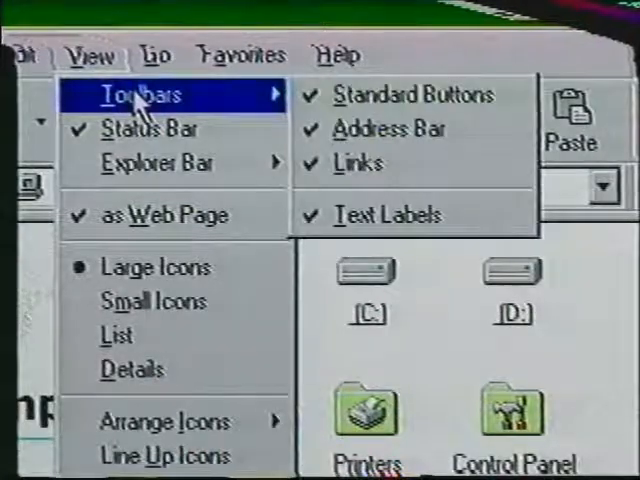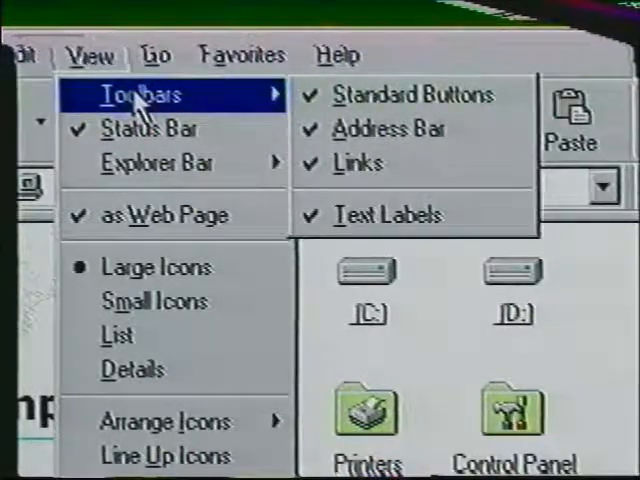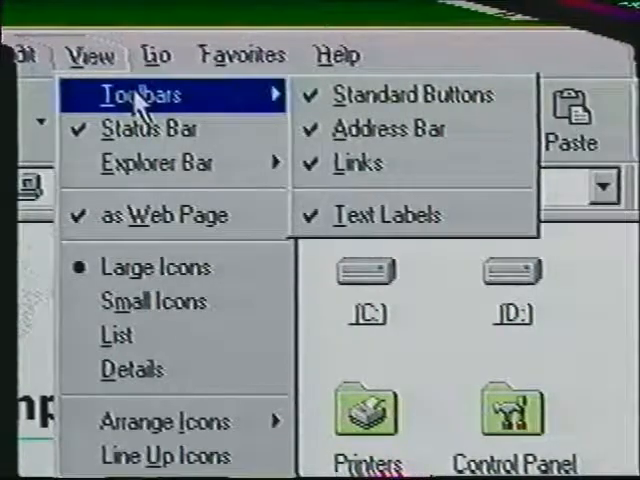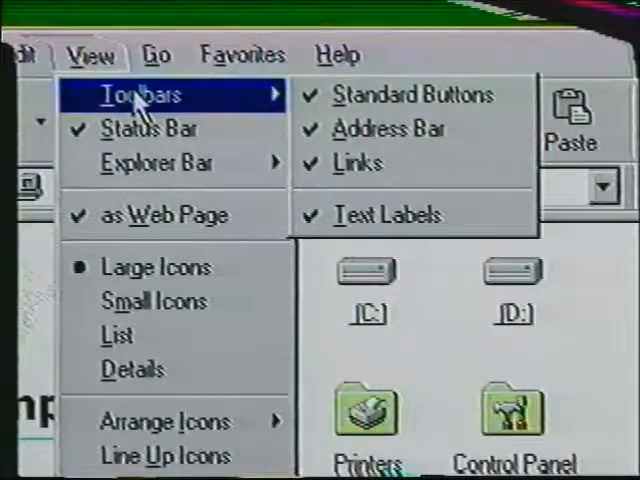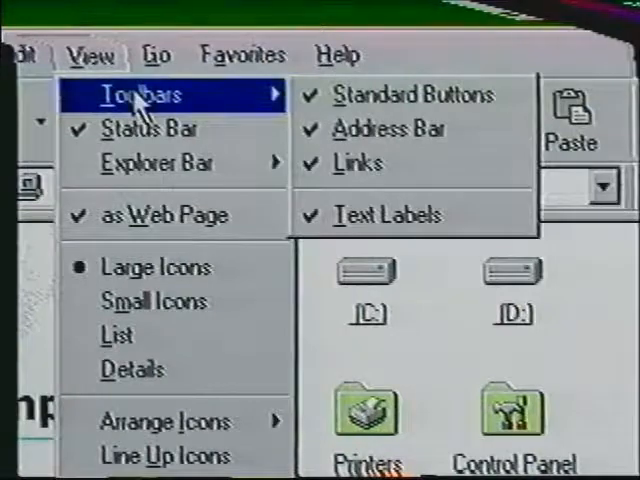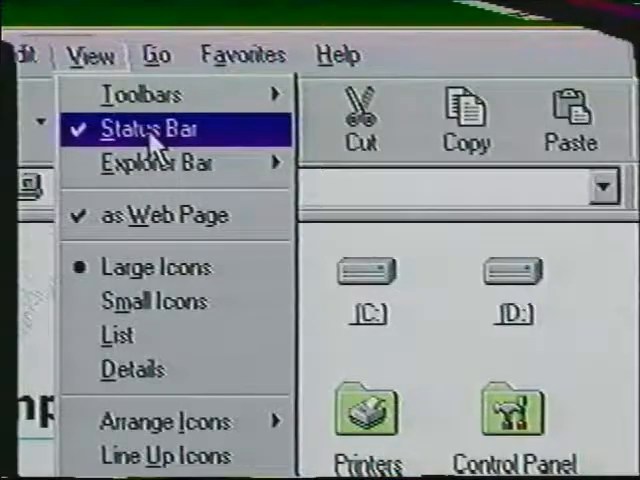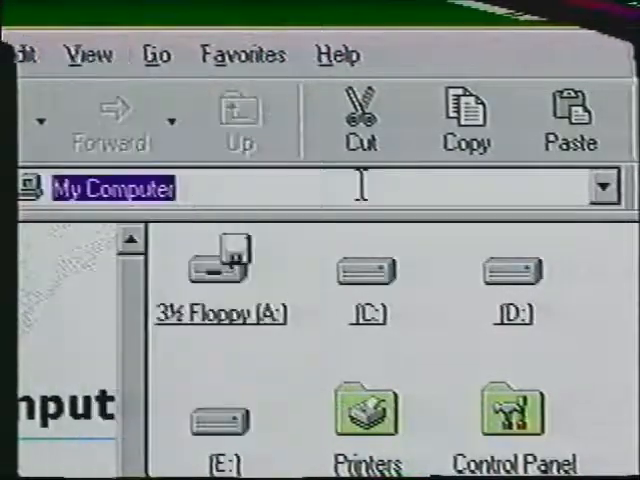Viewers, if these options are not checked on your screen, select them now. The menu will close after each selection, so you'll need to reopen it if you need to add additional checks. While we're here, be sure you also have a check mark next to Status Bar. Click outside the menus to close them and see the buttons below the menu bar.